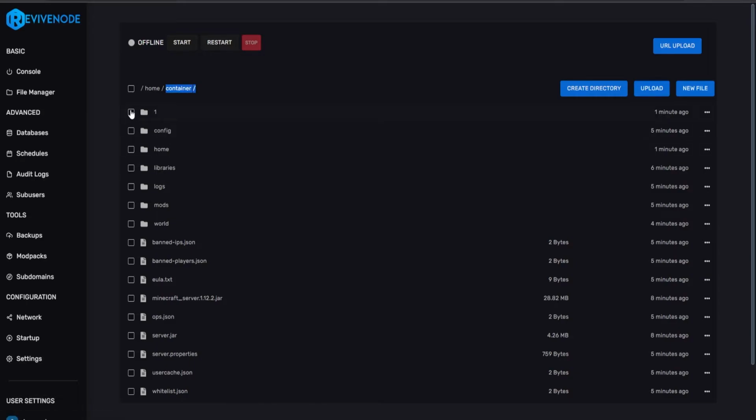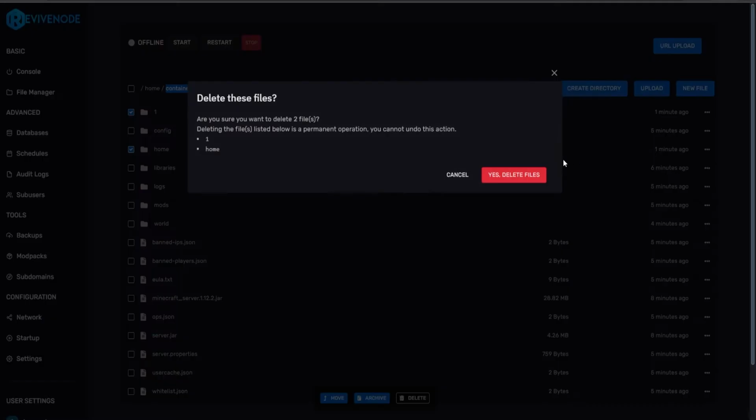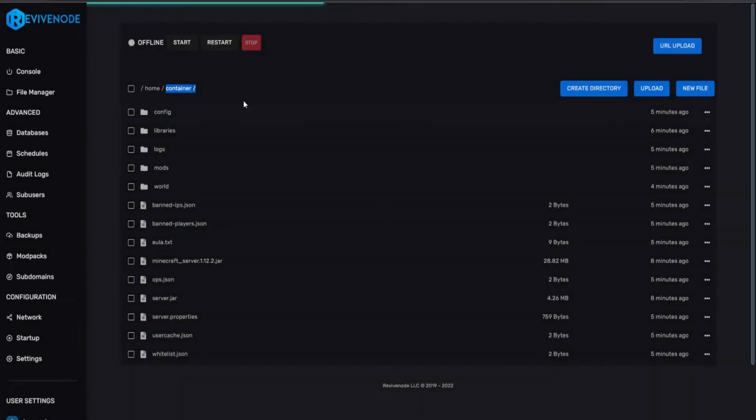Now, if you ever need to delete files, you can just go ahead and click on the folders you need to delete. You can delete multiple at once. So I want to delete 1 and home because they're not required anymore. So I'll do that and then click yes, I want to delete these files.